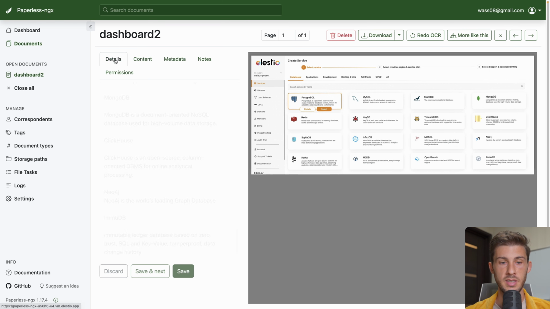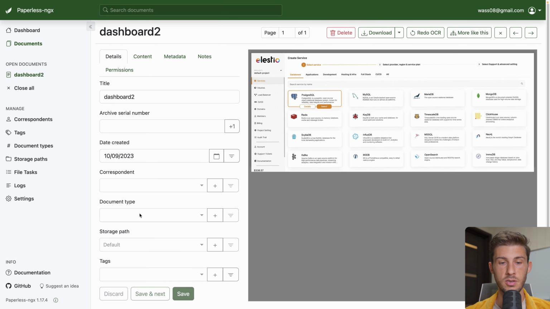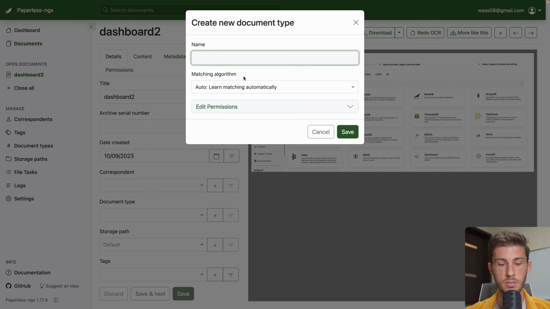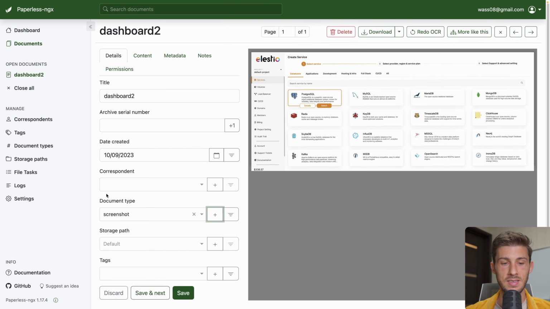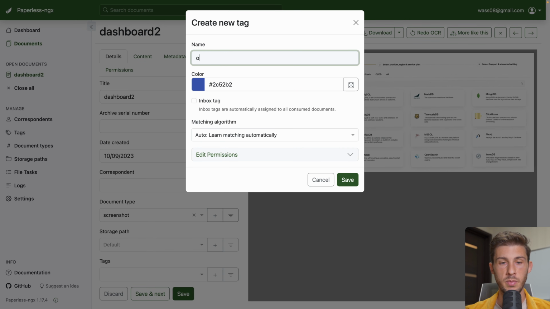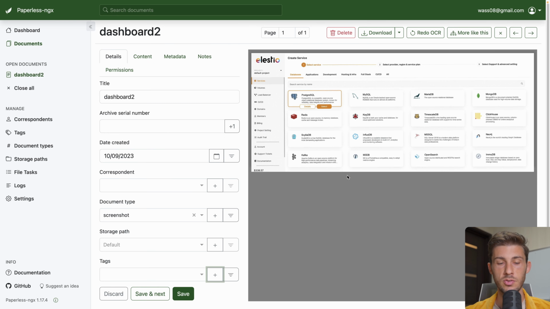Let's go to details. We can say the document type, it's not a bank, but it's just a screenshot. So let's add it. And the tags, it will be open source. So we know it's related to open source. And we can define some rules to apply it automatically. By the way, I forgot to add important on the previous document. I should do it later. Let's look at other documents.